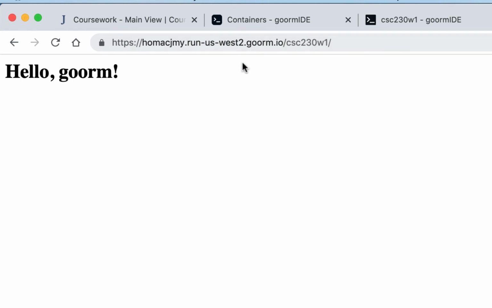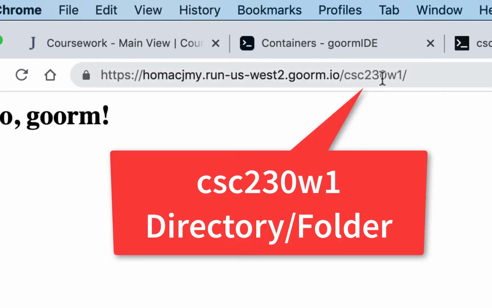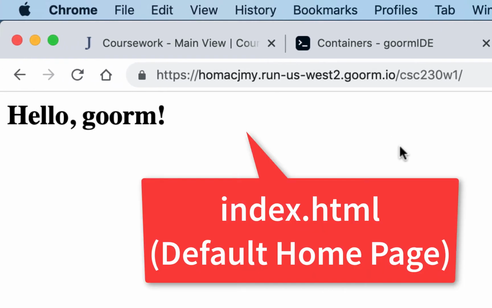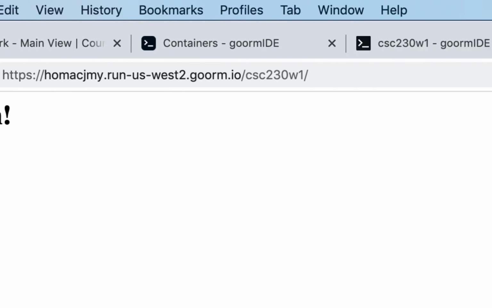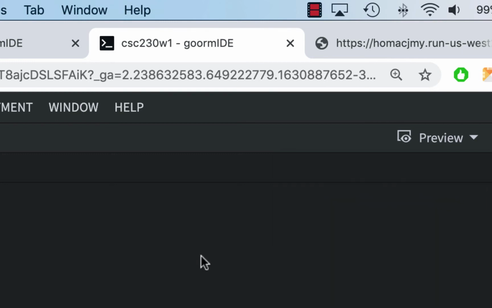And just to give you an idea of directories, there's my URL, and it's saying /CSC230W1. That means it's going into that directory. It's a folder or directory, and it's going to the home page that's in there, which happens to be index.html, and there it is. And this is showing up in a new tab, and I'm going to leave this open right now. So that's what that button does. It previews it in a new tab, so that's very helpful.